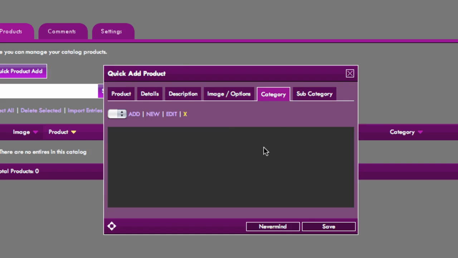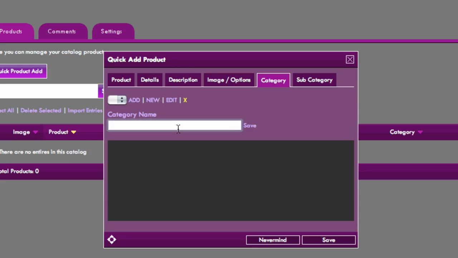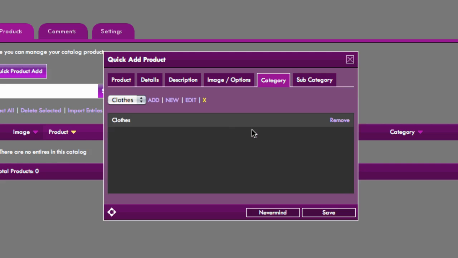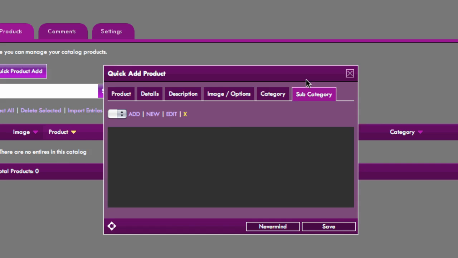Next, you can add a category if you'd like. I'm going to add a category, so I'm going to click New. Then I'm going to click Save. Now that category is added to the product. You can also add a subcategory if you'd like. I'm not going to. I'm just going to hit Save.